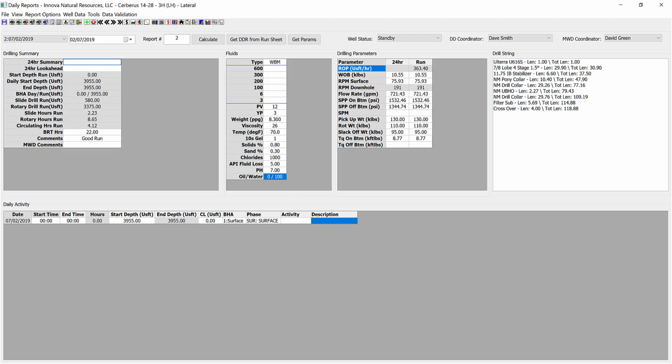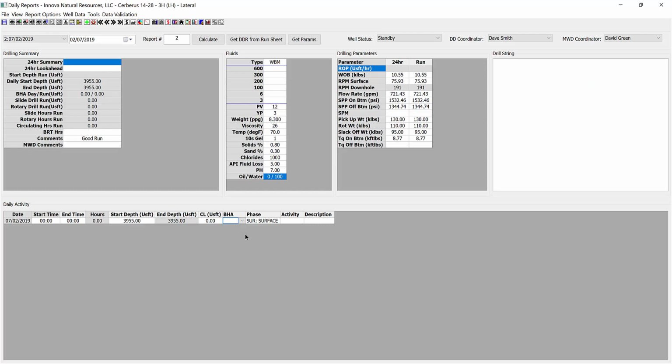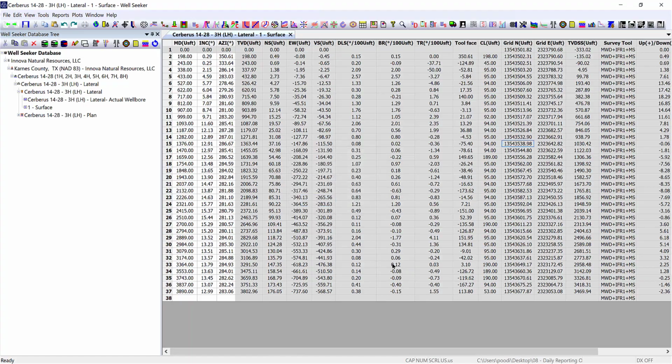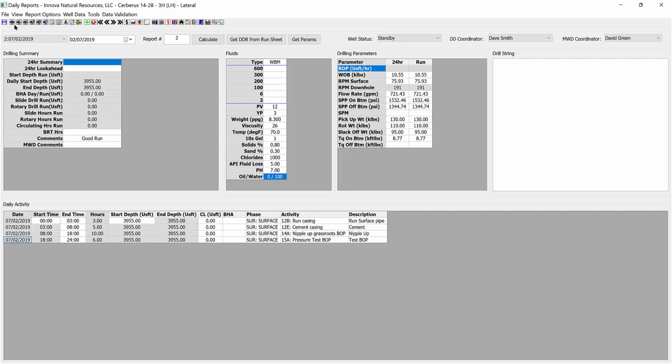So I'm going to refer back to my data sheet that I have and look at the DDR2 tab. So first thing to note is we're currently undergoing casing operations, so I will not have a BHA assigned to that. And I'm going to go ahead and copy and paste information from my sheet. Again, you could manually type this in, I'm just going to copy and paste to speed things up. Delete this bottom row. And save.